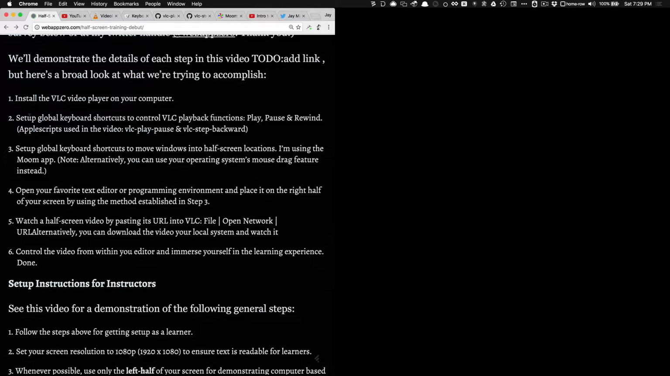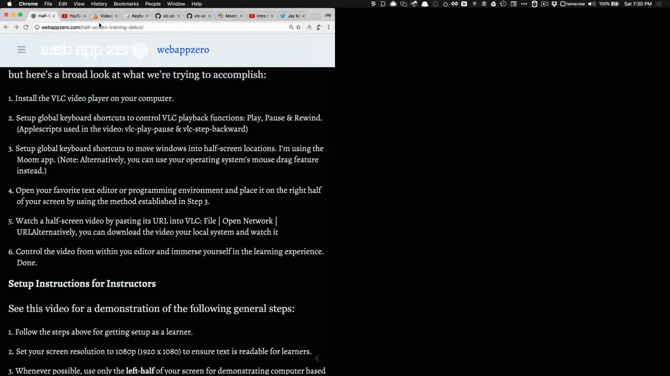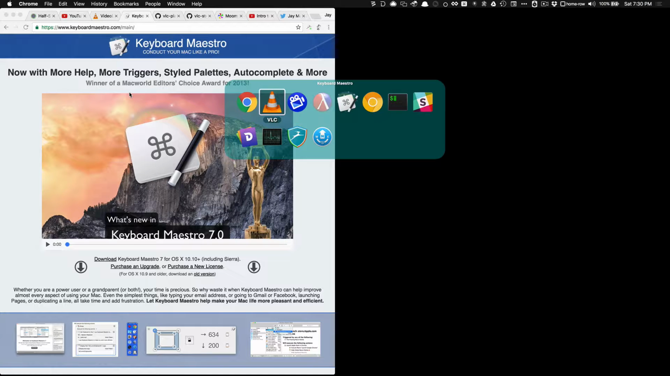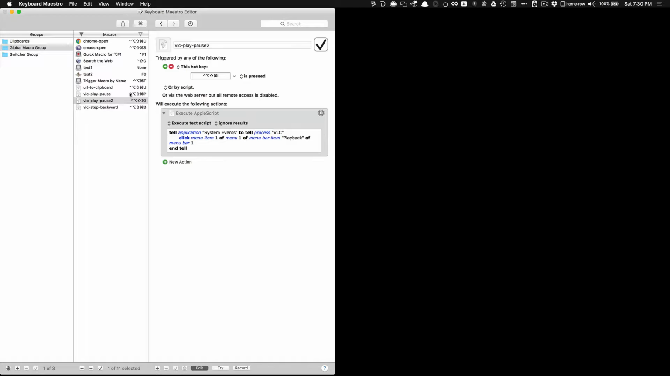Once you have VLC installed, you'll want to set up globally available shortcuts on your system to be able to play, pause, and rewind video. I'm going to use a piece of software called Keyboard Maestro. If you're on Windows, you might want to consider using something like AutoHotkey. And if you're on Linux, I'll let you research and discover for yourself which software would be best to use. Keyboard Maestro is my preferred software for doing global shortcuts, and I'll show you how I would set that up on my system.